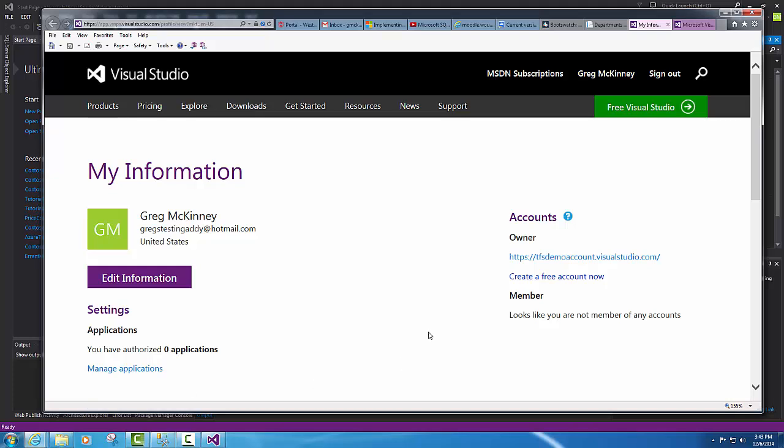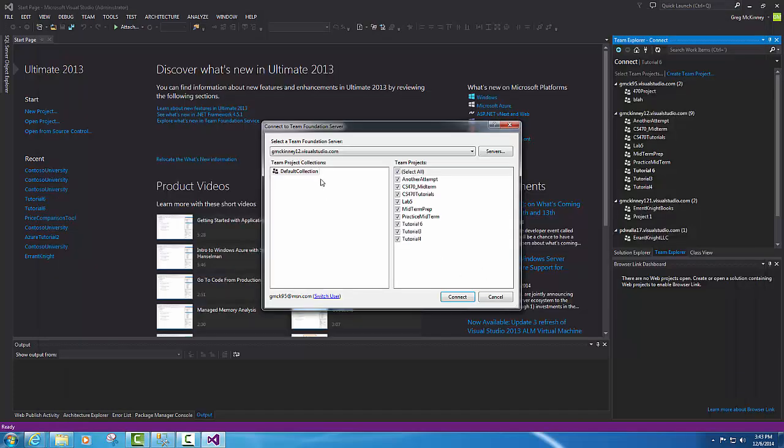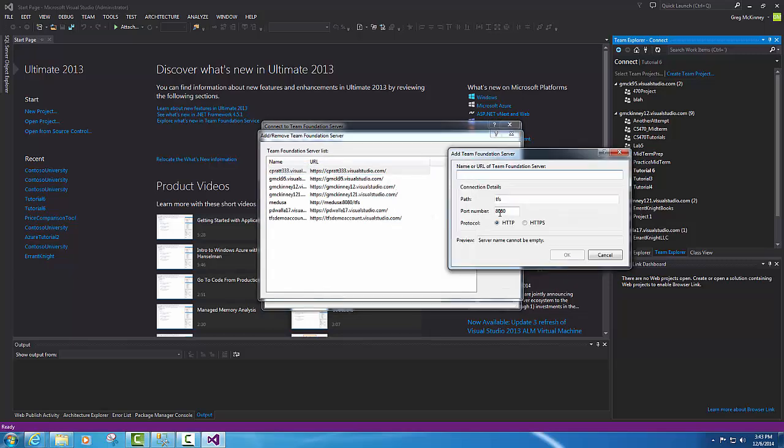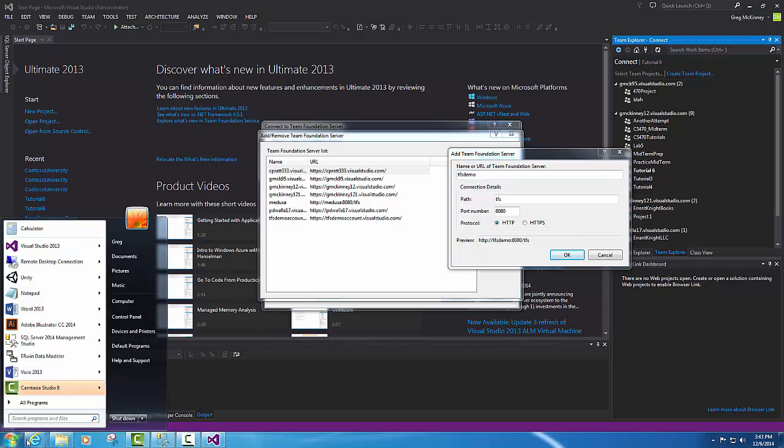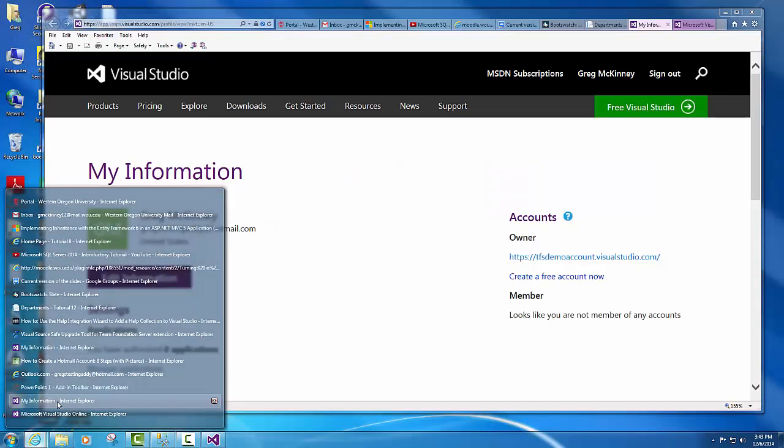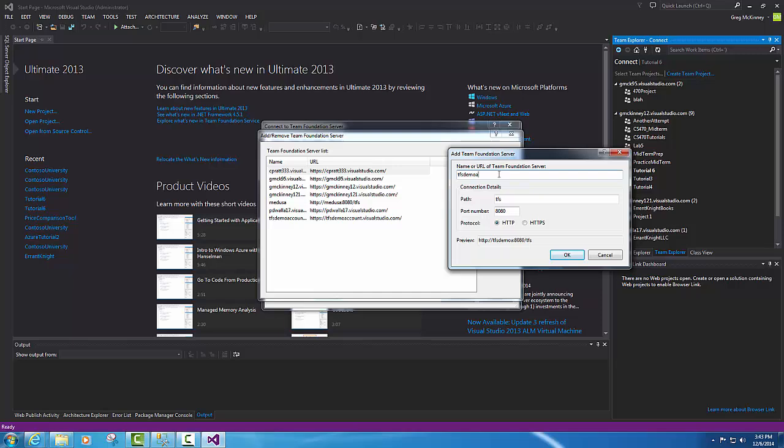one more time. Go to My Information, and this is what you need. TFS demo account.visualstudio.com. And we click Add, and TFS demo. No, wait, is that demo account or demo server? Demo account. And see, it auto completed it down here. And click OK.